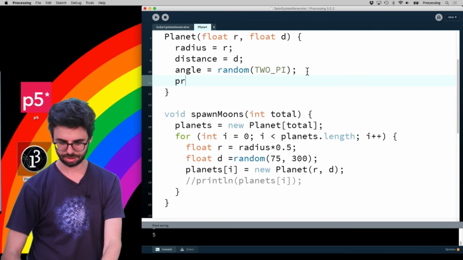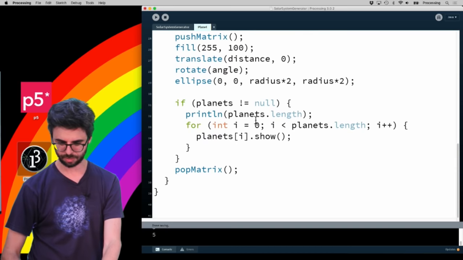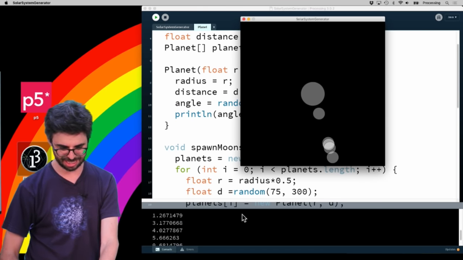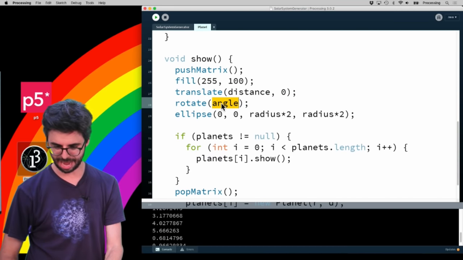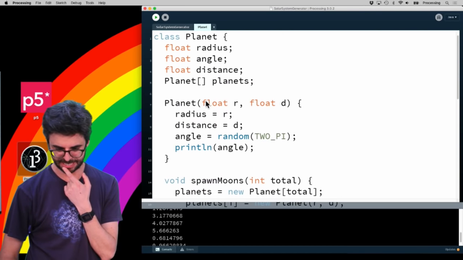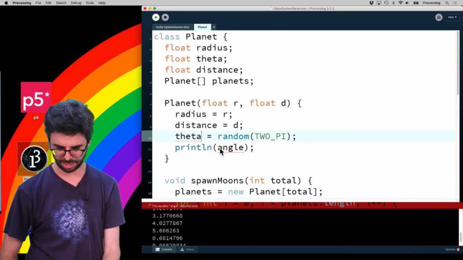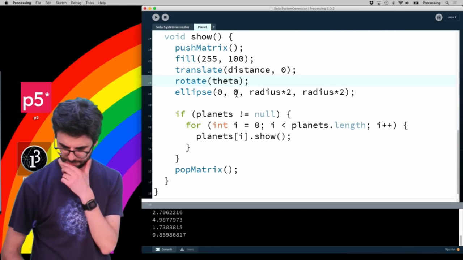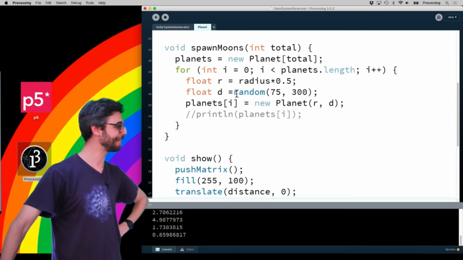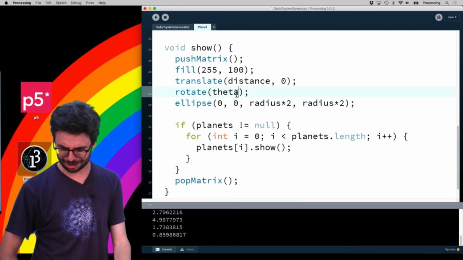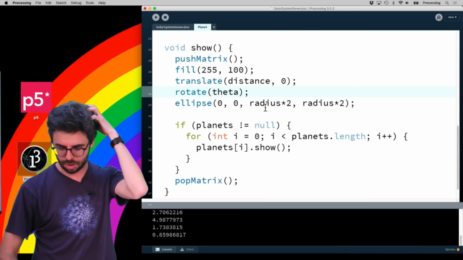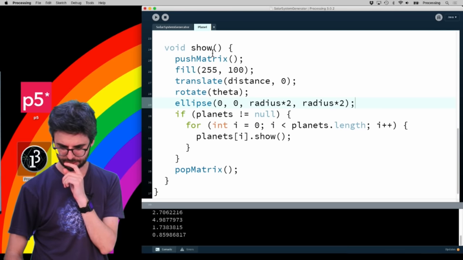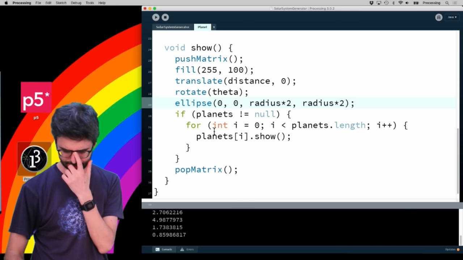Let's hold on and take a look at this angle. We can get rid of this print line, planets.length. I have a feeling I've missed something rather obvious. It's getting different angles for each one, but somehow the same angle is being used here. Let's change the variable name to make sure I'm not losing my mind. What did I miss here, everybody? This is certainly confounding me. Translate by the distance, rotate by the angle. No, that's right. And then come back, translate by the distance and rotate by the next angle. That seems to make sense.